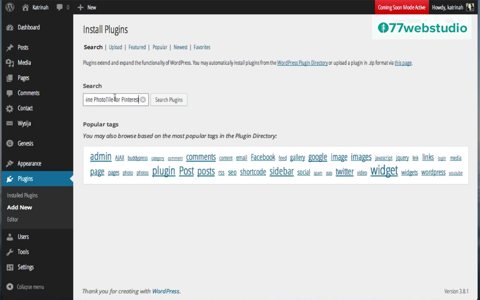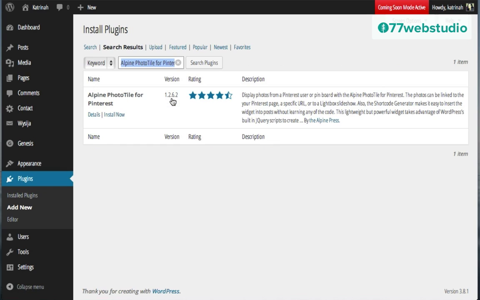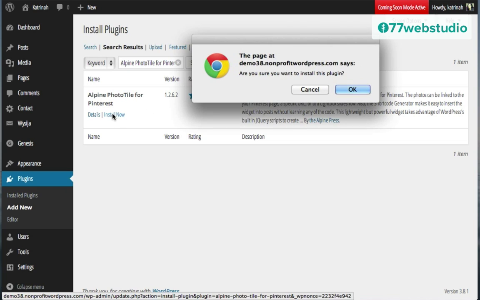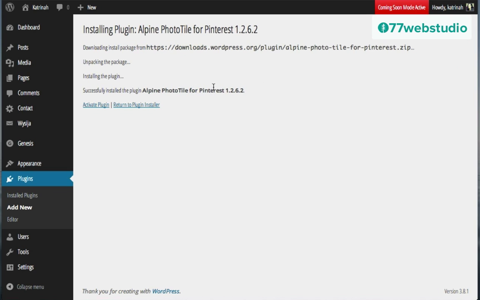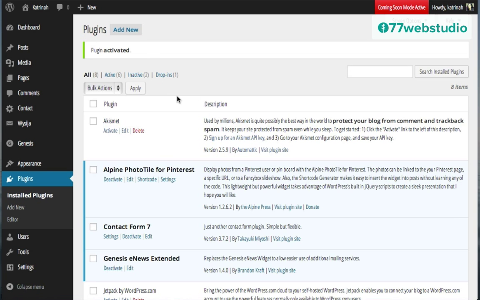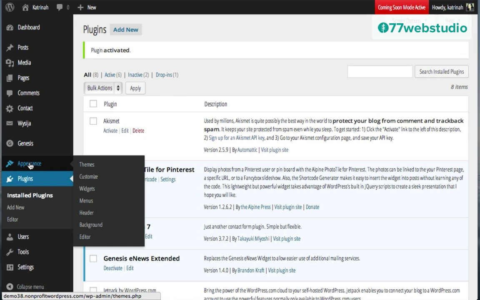So I'm just going to add that here in the search box, and then I'm going to click on search plugins. So here we see it's at the top, Alpine Photo Tile for Pinterest. This is the one that we want. So I'm going to click on install now to install this plugin. Are you sure you want to install this? Yes, okay. And once the plugin has been successfully installed, I'm going to click on activate plugin to activate the plugin.